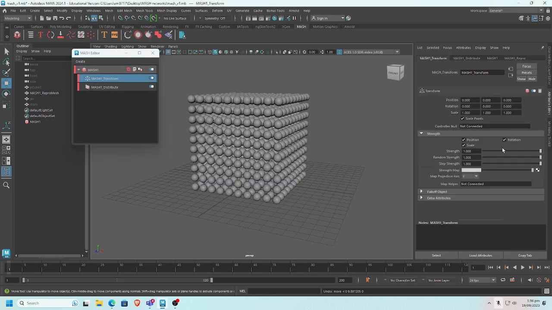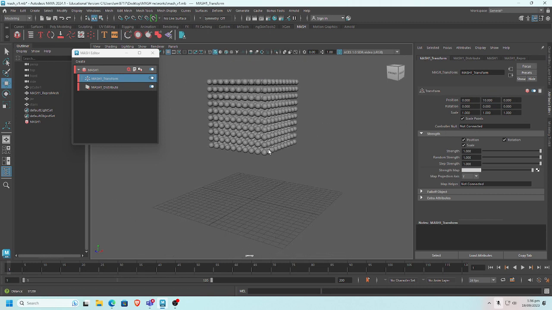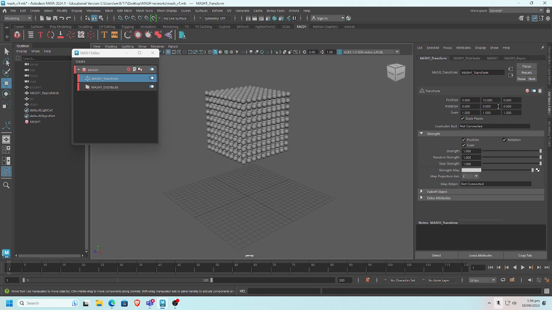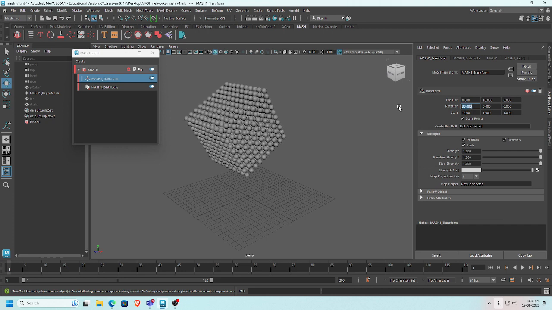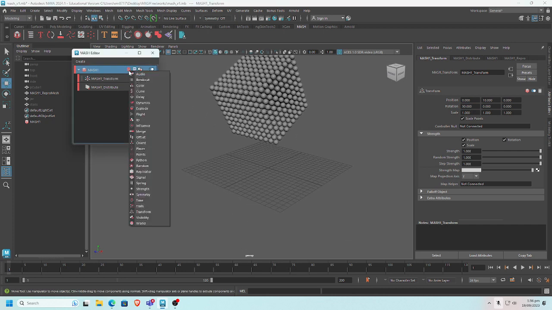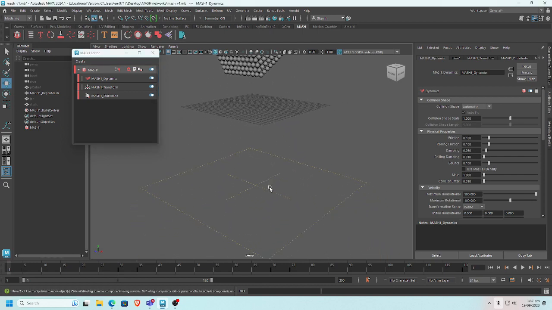And for the transform, I move them up in Y position, like let's say 3 or 10. I'm going to rotate them a bit as well. Just a bit of rotation. I don't know which direction, but possibly X, 30 degrees, yeah. So if I add a dynamic here, if you look at dynamics, they turn into dynamics, and that's the ground that they fall onto.